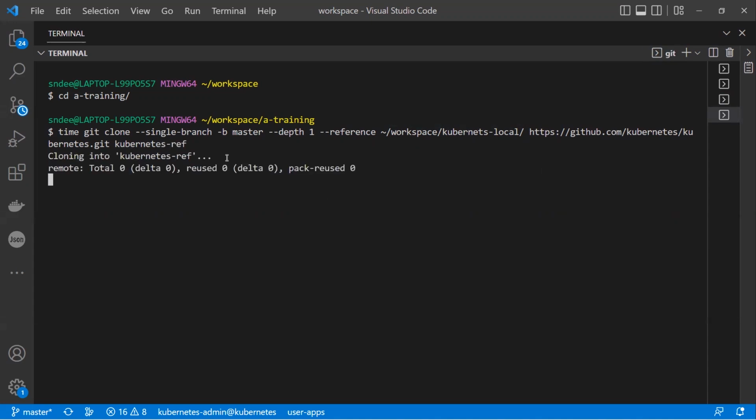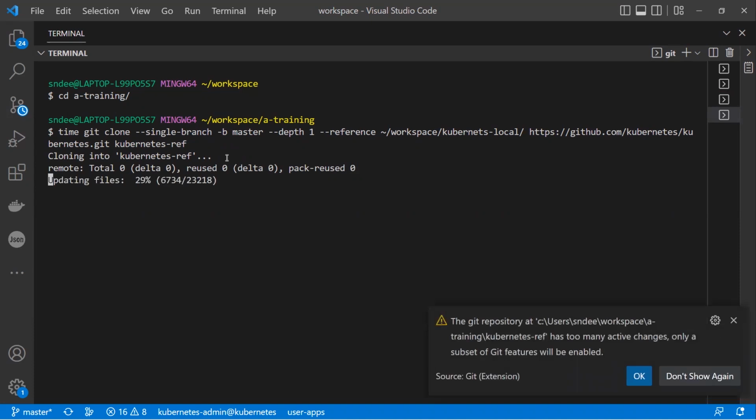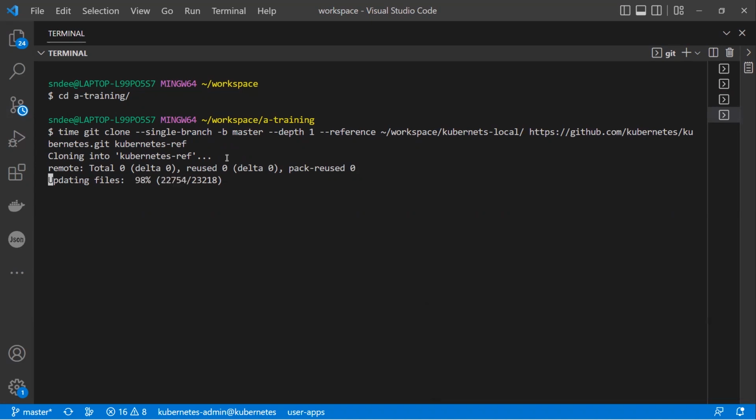Now you can see how much time reduction it will have. The plain clone was taking around 15 minutes, and then --single-branch took around 9 minutes. When we added the --depth option, it got reduced to 50 seconds. And now we are executing with --reference. Let's see how much time it will get reduced.